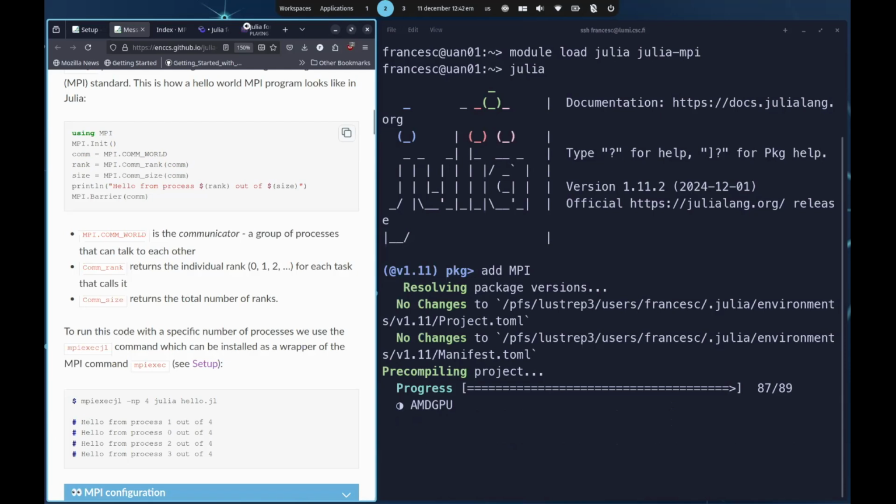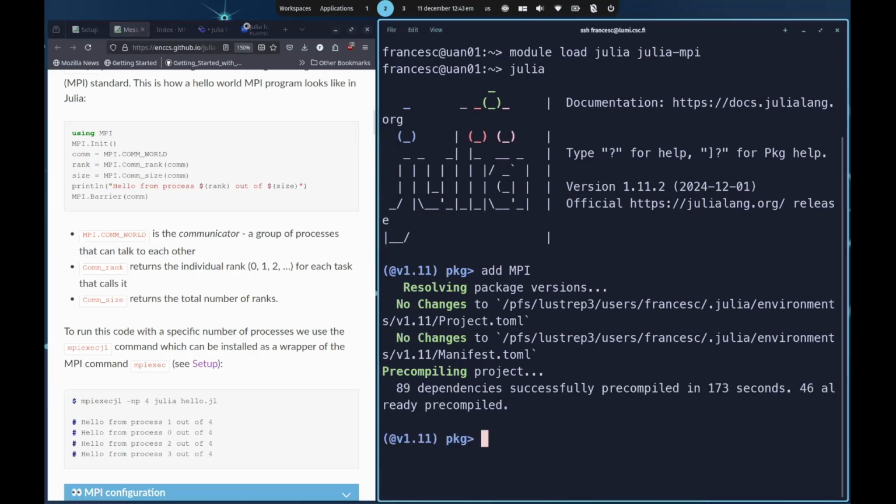And then the hello world is literally a hello world. This will print hello from each rank out of the total number of ranks that we have. And then we put a barrier. This is basically to say that at this point, post execution, wait for replies from all the ranks, and then you can safely quit. And we can give it a look.